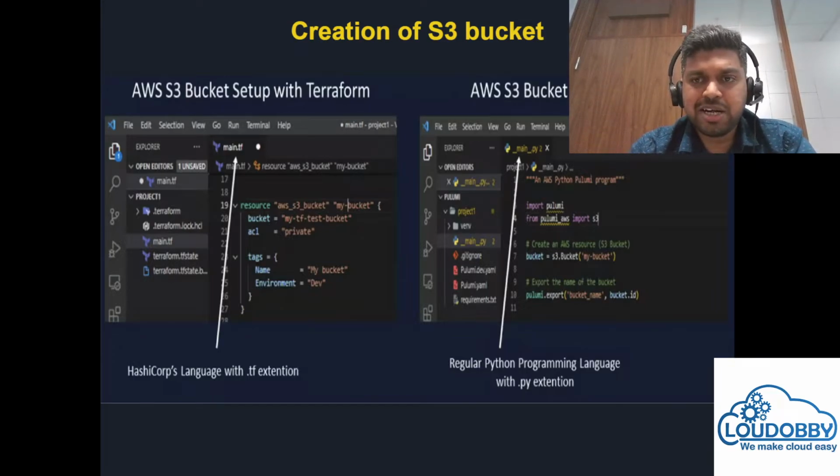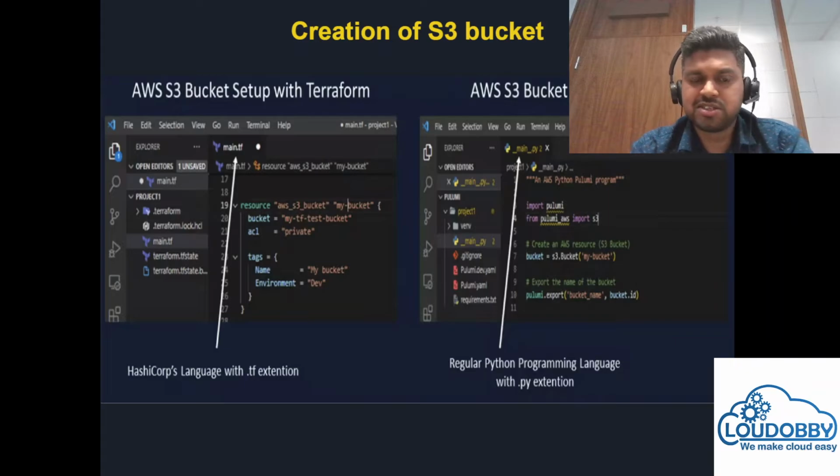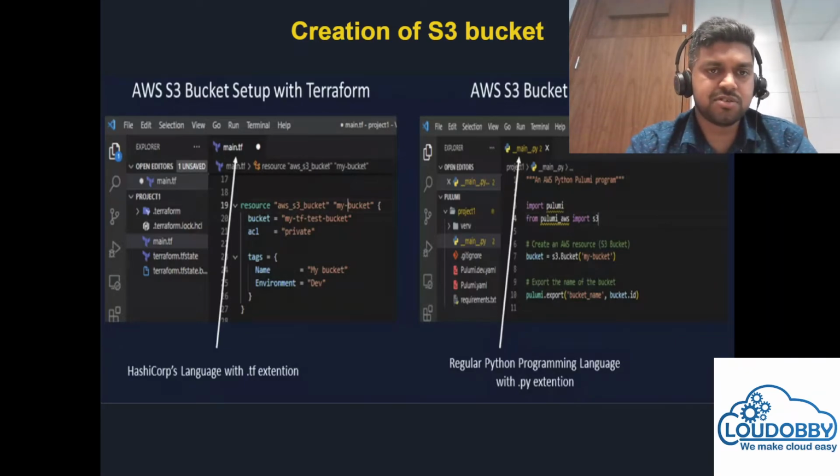So you have multiple programming languages, and the extension will be different. For TypeScript, it will be .ts. For Python, it will be .py. On the left, it is always the .tf extension for all the files of Terraform.